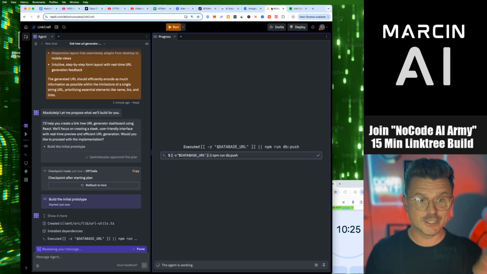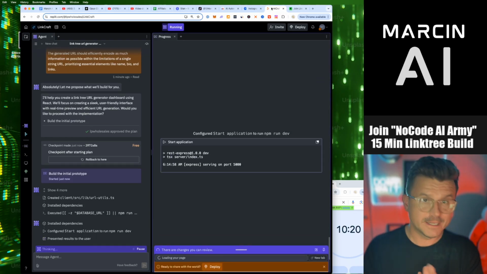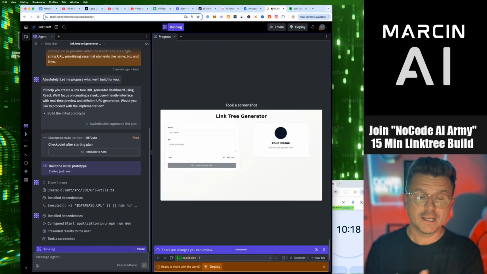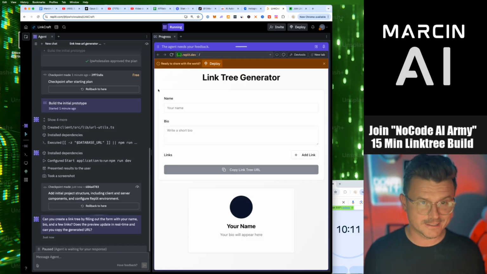So it looks like it's actually already setting up a database for me, which is huge. So I'll be able to actually use a database to store all of these links and store everything. All right, and here we are, guys, Linktree generator. Let's take a look at it. So here we go. We got the preview underneath.